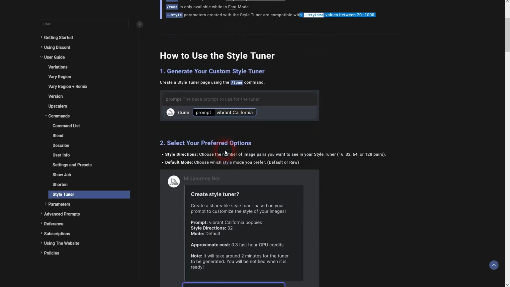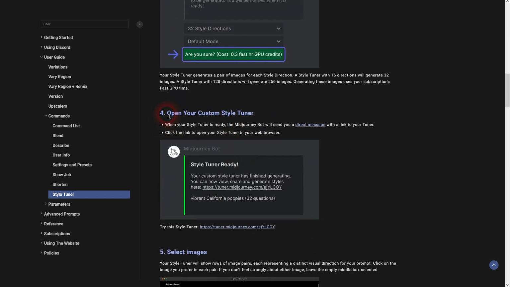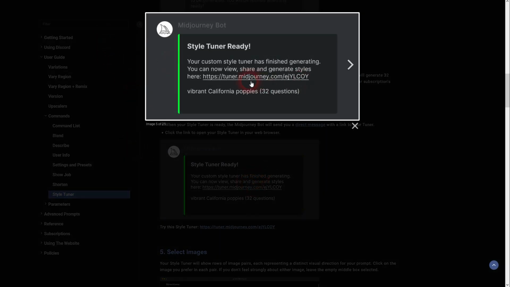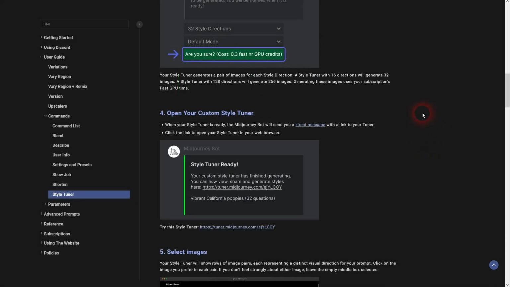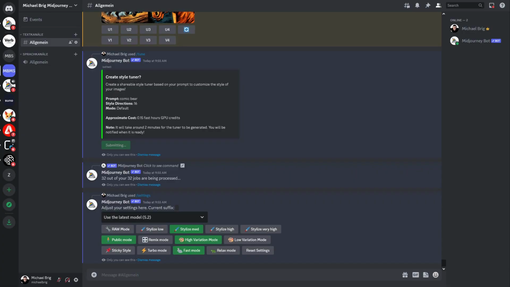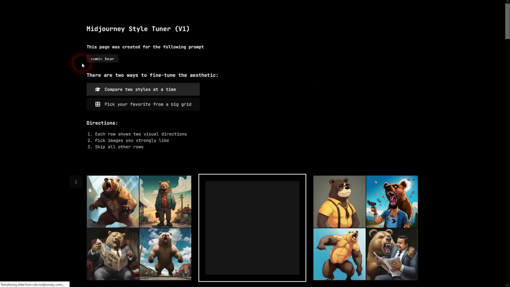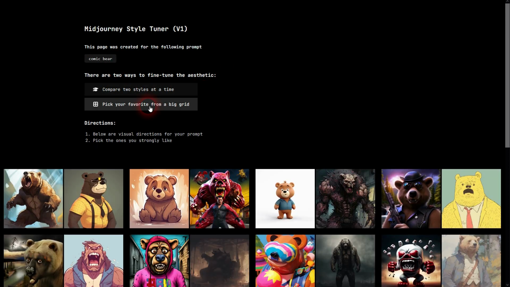We've done most of this. We are at step 4 right here. When all of our style directions are processed, we'll get such a message with a link. And you can see it's a tuner.midjourney.com link, and it's going to give us our style directions on a different page. And here it is now. Let us left click on it. You may have to confirm that this website is trusted. In my case, I already did that. So here's our initial prompt, the comic bear.